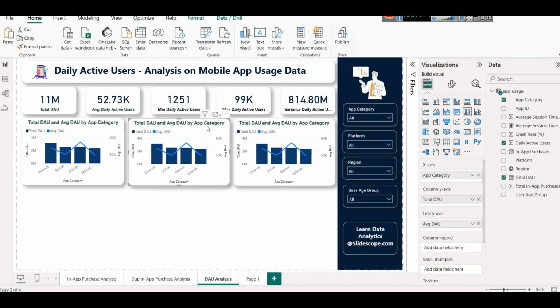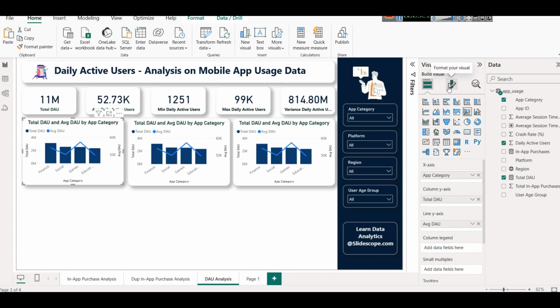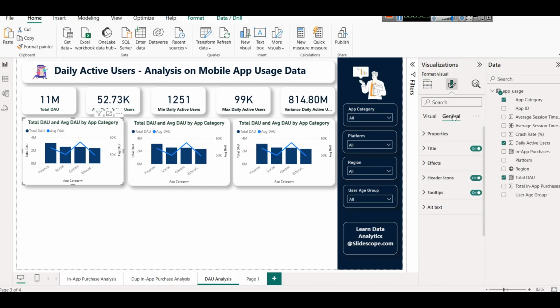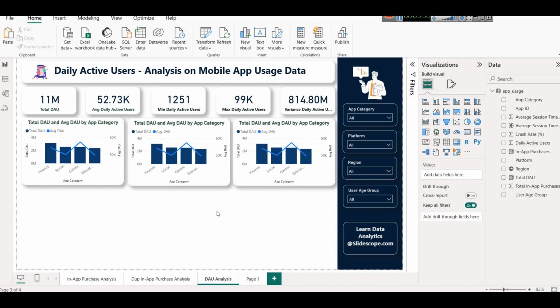I hope all of them are of equal width, but how to make sure? Click on any one of them, go to format your visual, general settings, properties. Height is 228, width is 337. If you click here, height is 228, 337, 228. So you can see my assumption worked.